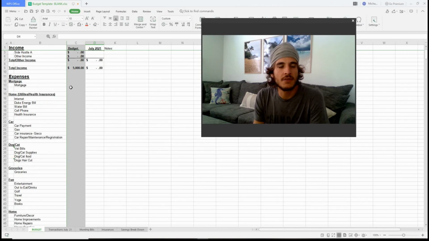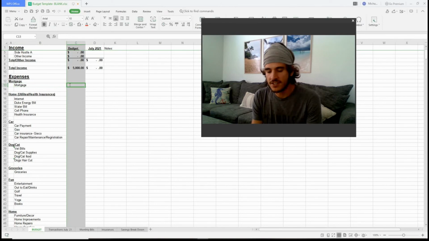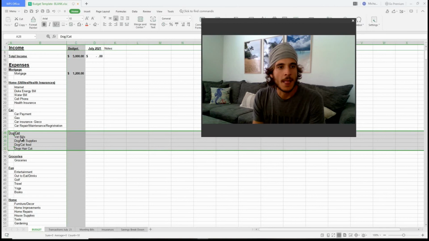And then you can continue down through here, and you could rename all these expense categories, use them as is, edit them up as much as you need to. If you're paying rent, change this to rent. But if you're paying a mortgage, type in your mortgage here, and go ahead and try to best estimate your expenses and everything. And obviously, if you don't have a dog and cat, you could change this category. You could simply delete it.